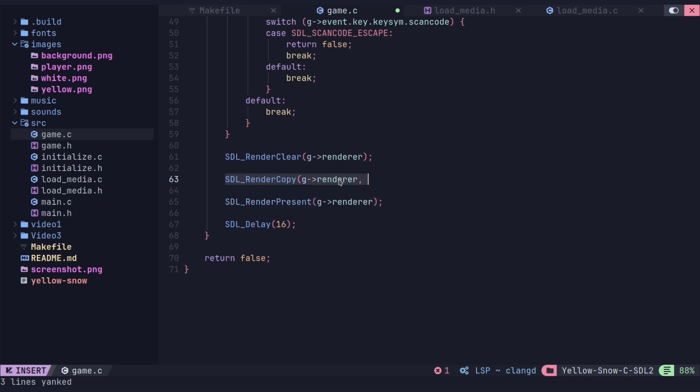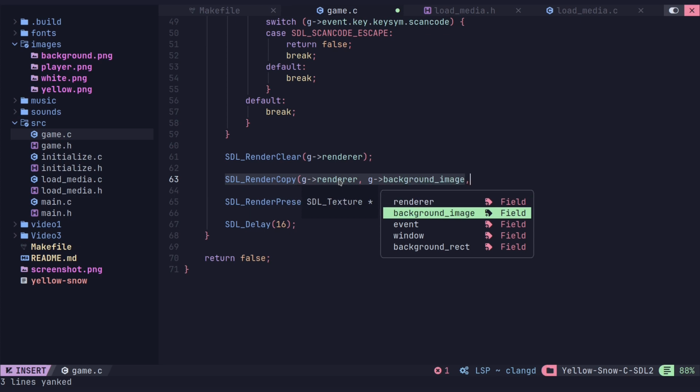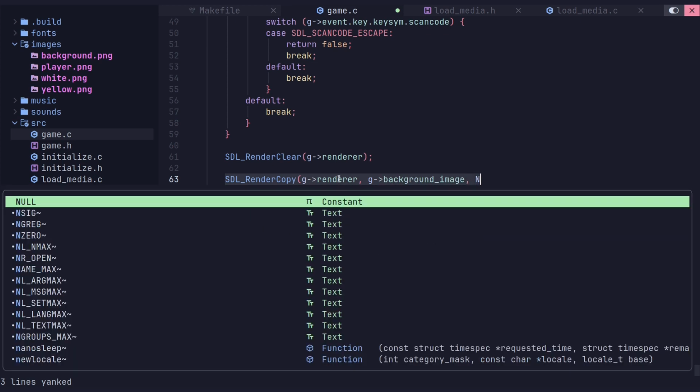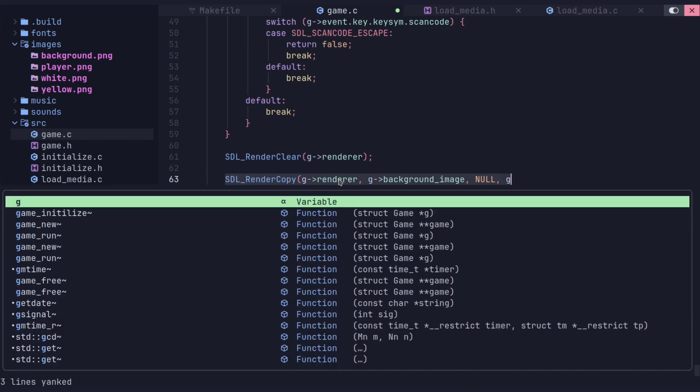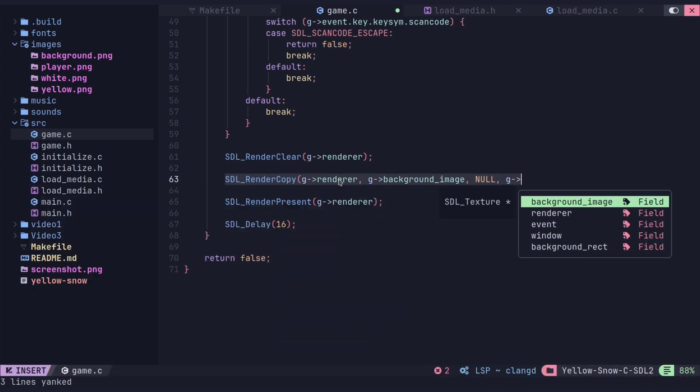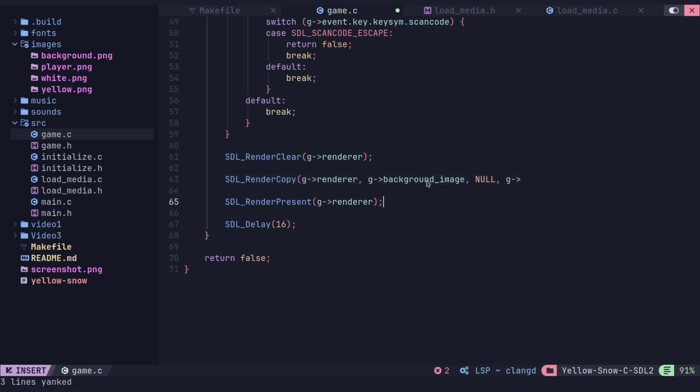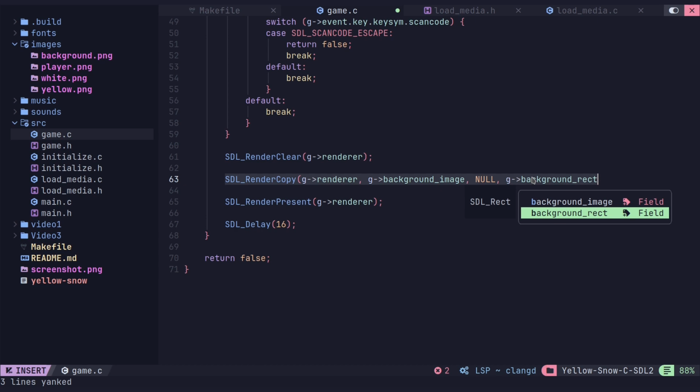We need the render first and then the image. Now we've got source rectangle, which is null, and destination rectangle, which is going to be our rectangle that we just populated. The reason why we don't need to worry about, we just set the width and the height with the query, but the reason why we don't need to set the x and the y is because x and y were already set to 0 because we used calloc, and that set everything to 0. So we don't need to set the x and the y to anything.